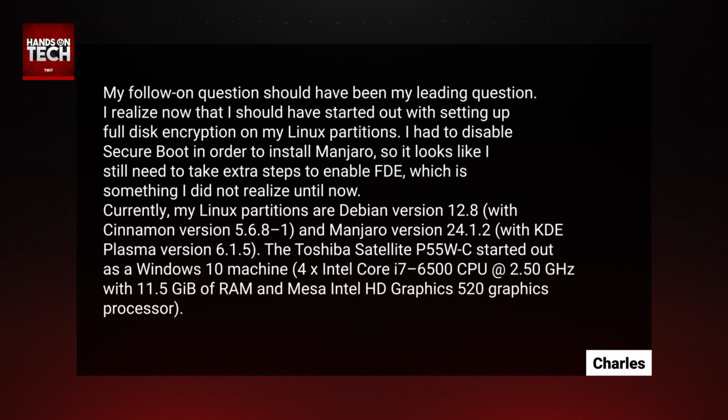And then I got a separate email from Charles, who says, my follow-on question should have been my leading question. I realize now that I should have started out with setting up full disk encryption on my Linux partitions. I had to disable Secure Boot in order to install Manjaro, so it looks like I still need to take extra steps to enable FDE, that's full disk encryption, which is something I did not realize until now.